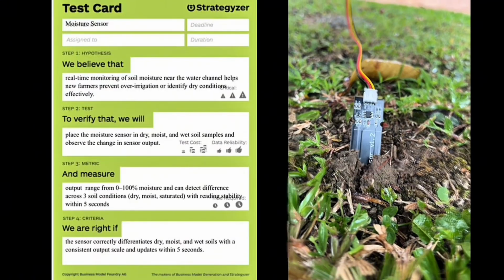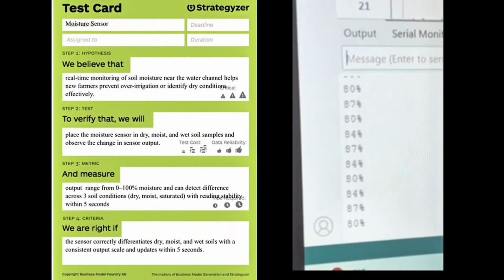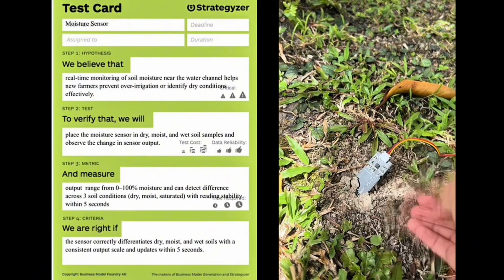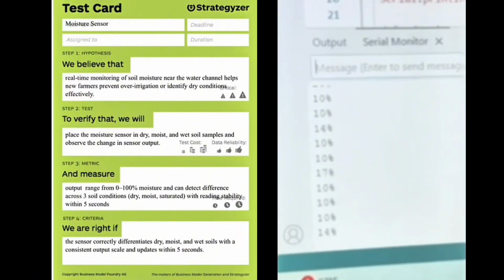Next, we will test the soil moisture sensor. We will test the moisture percentage of the soil on 2 different days. First, on a very rainy day, and second, on a very sunny day. On a rainy day, it gives a moisture percentage of around 80%, while on a very sunny day, it gives a percentage of around 10%. The reading showing a high moisture percentage on a rainy day and a low moisture percentage on a sunny day shows that the sensor is working perfectly.